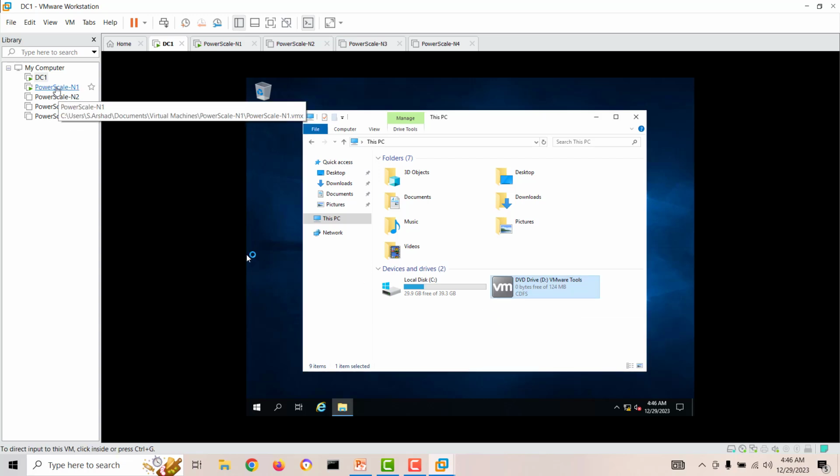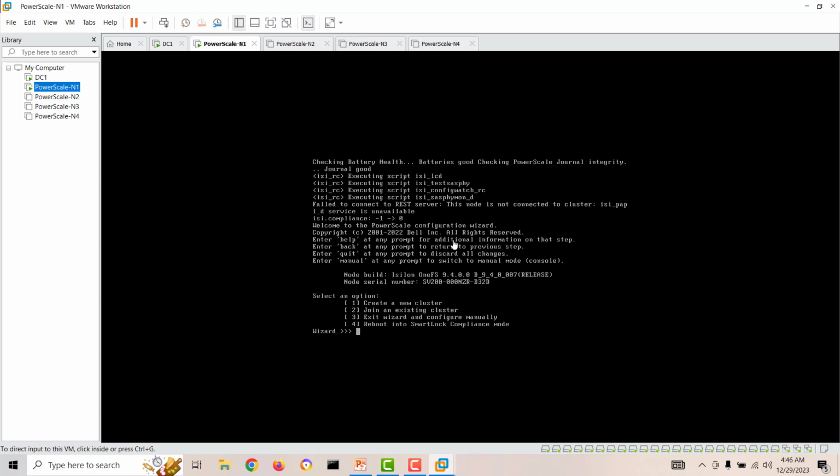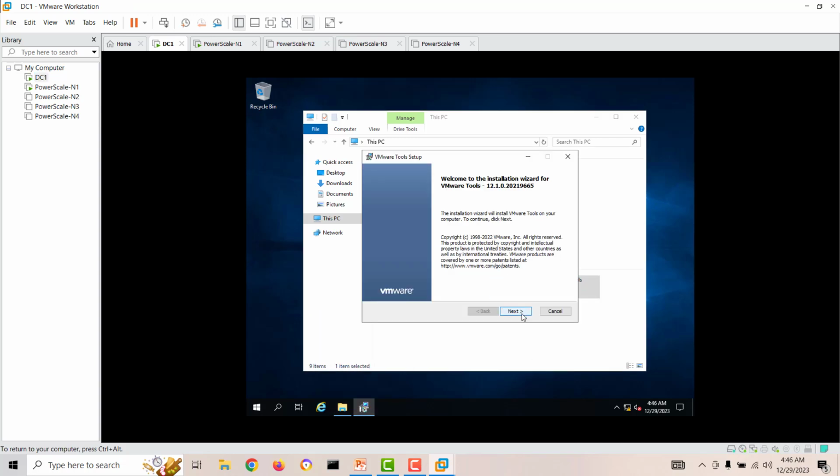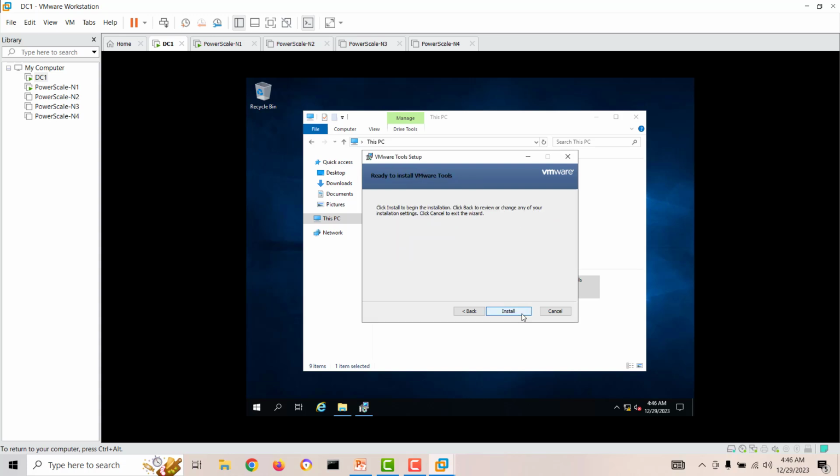Let's go back to our PowerScale. Let's see. Okay, see, it's ready for creating a cluster or joining. This option is ready, so we'll go here, next. So our domain controller Windows is ready. After this it will ask for restart, so VMware tools will be ready.